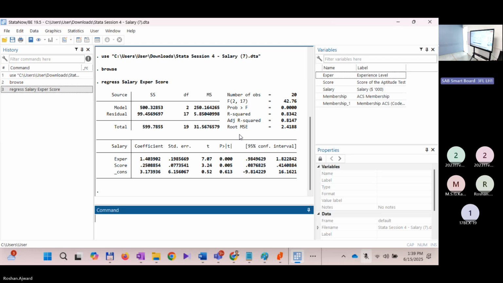Right, you are correct. The majority got the answer correct. The experience and the marks both are significant. Then did we stop from there? No. We went forward and we did a prediction.